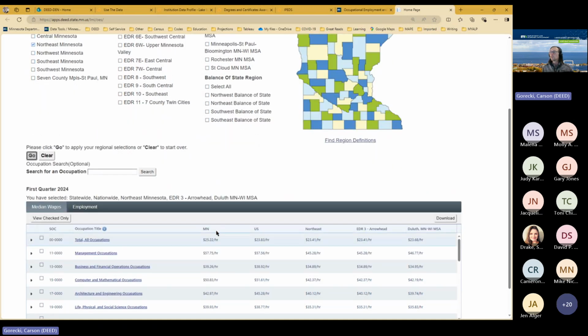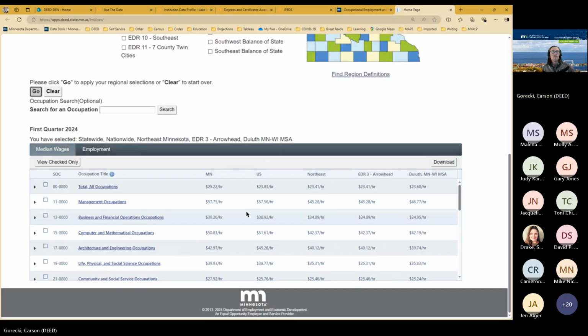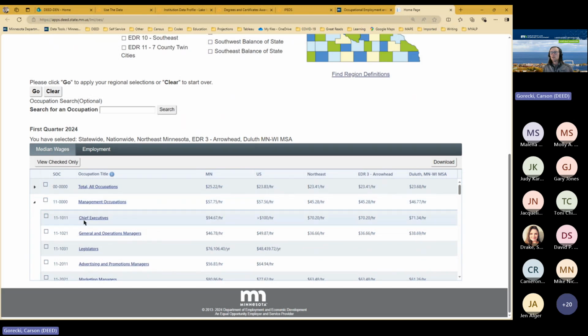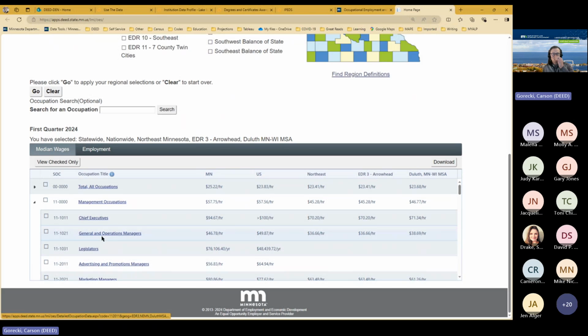But once you do that, you'll see all the areas you're interested in down here in the table. And this table, that is OEWS. These are the employment and wage estimates. And this table is broken down by occupational group to start. So these are occupational groups here listed. And then the little triangle, if you click on it, will expand it to the detailed occupations within each occupational group.